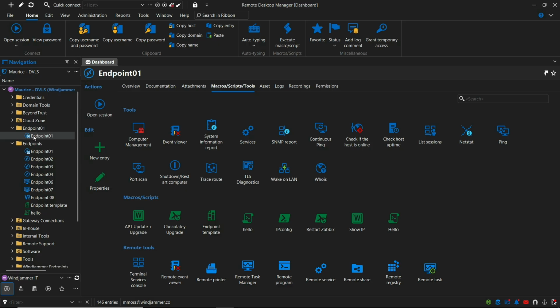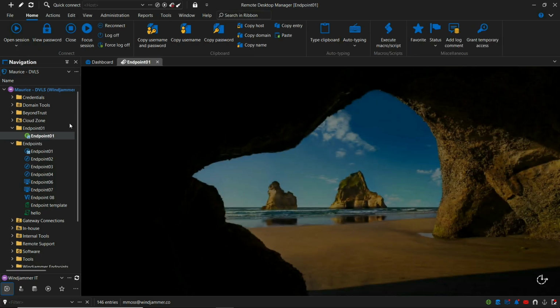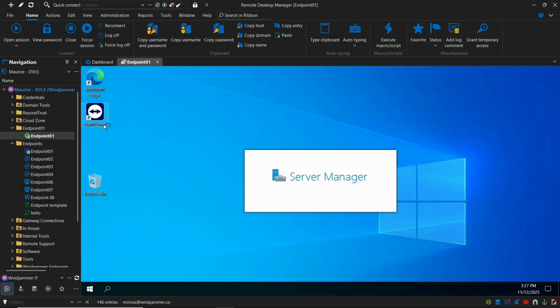So for example, here, I have my endpoint 01 shortcut that I just created, and the endpoint 01 folder replicates exactly the same properties as the earlier folder endpoints because I pre-configured it earlier. So if I select open session, it does exactly the same, and I didn't even have to configure it to do this.